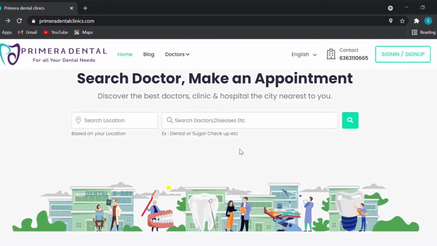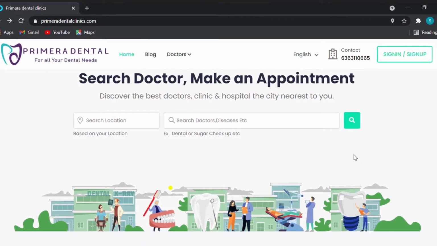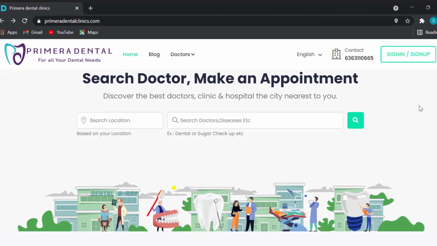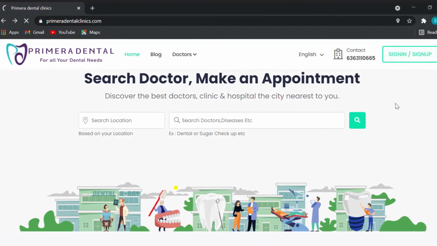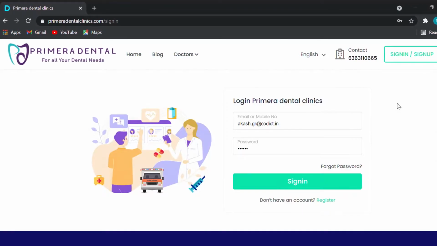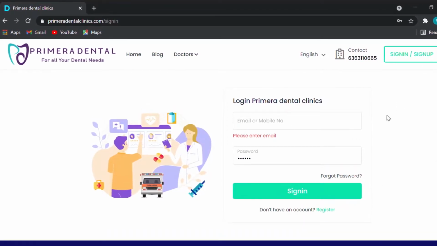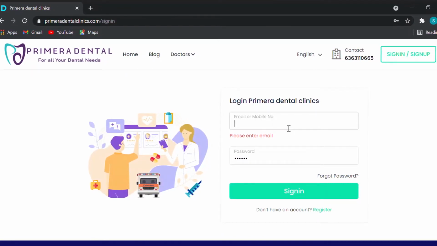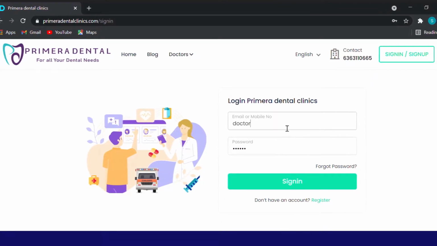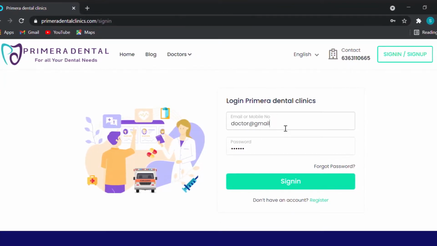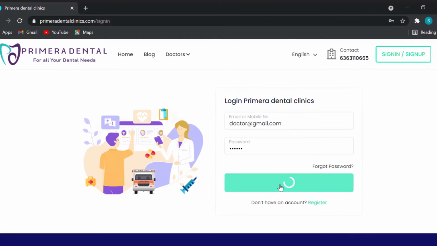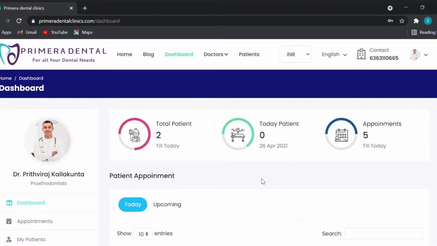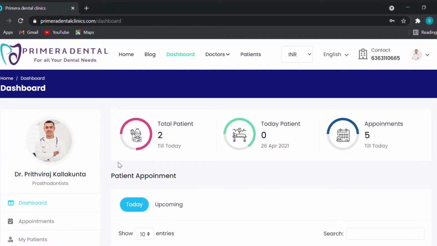Doctors can easily access Primera Dental clinics by signing up and registering themselves and then signing in from here. After that, doctors have to enter their email or phone number and password. For example, doctor@gmail.com and then sign in.